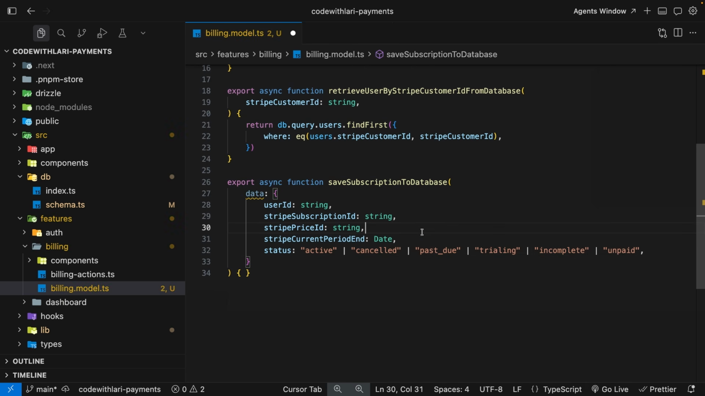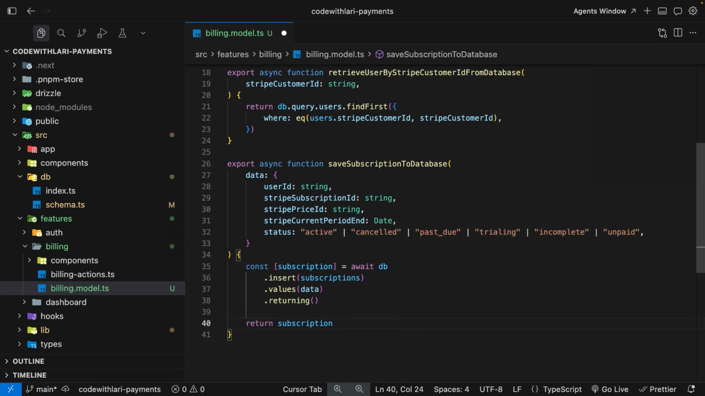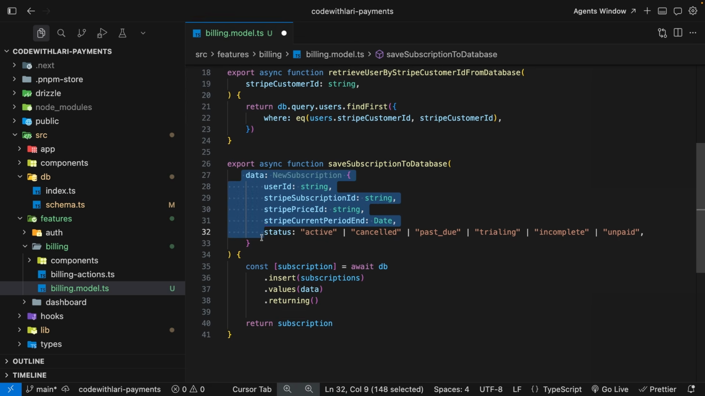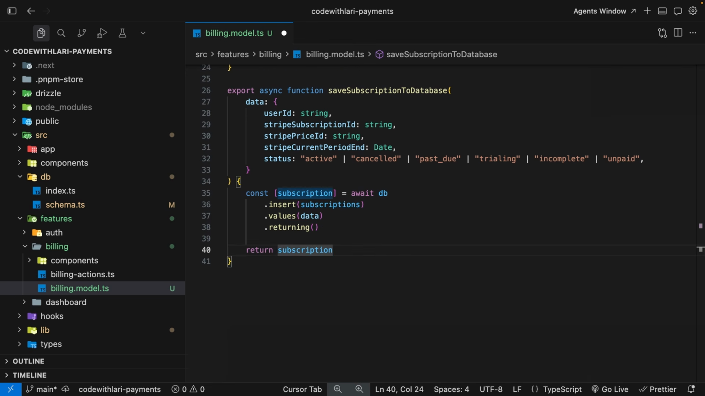So now with that done, let's save this. And what's going to happen in here now? We are going to have the await DB. So subscription is going to be await DB.insert. We want to insert subscriptions, and the values is going to be data that we are getting from here. So this data object, we want to make sure it's returning, and then we're going to return the subscription. Okay, so we still have more.